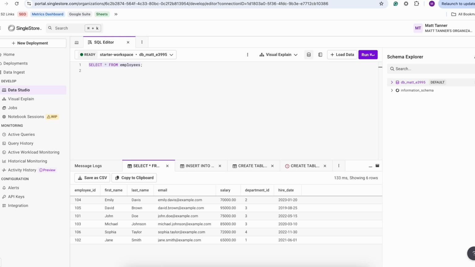Now, let's say instead we only wanted to display a couple of specific columns, like the employee's first name, last name, and salary. In that case, we could come here and run this. So instead of doing select star, we'll do select first name, last name, salary from employees. And let's watch how this changes.